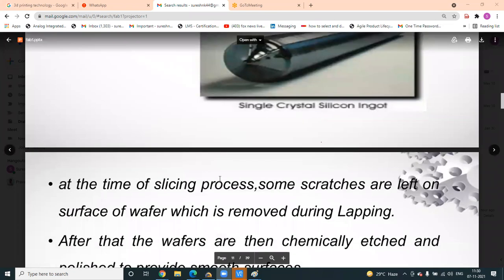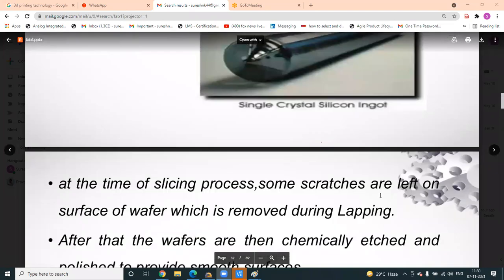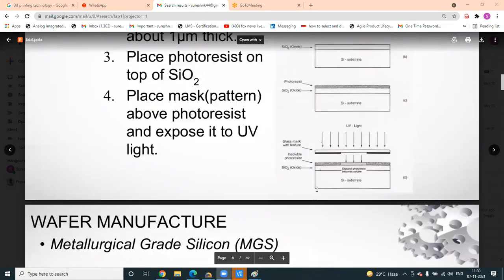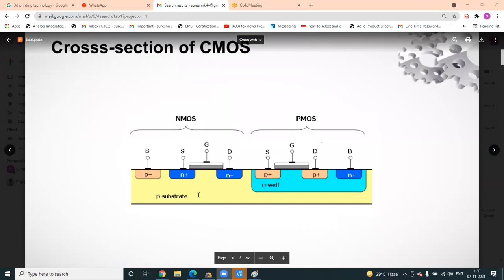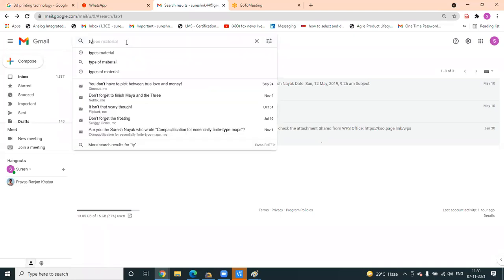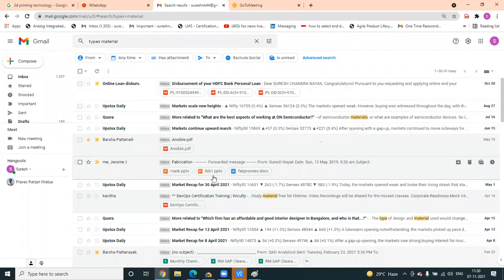Single crystalline silicon. They chop it, and after slicing, there is a process of lapping, etching and polishing. Etching means removing any metal that is present, and then they polish. After polishing, they create this type of wafer. Over this wafer, they add silicon, so this is like a P substrate. Then they combine it with P type semiconductor. Some people will not understand what P type semiconductor means, so before that, I will show you the diagram.